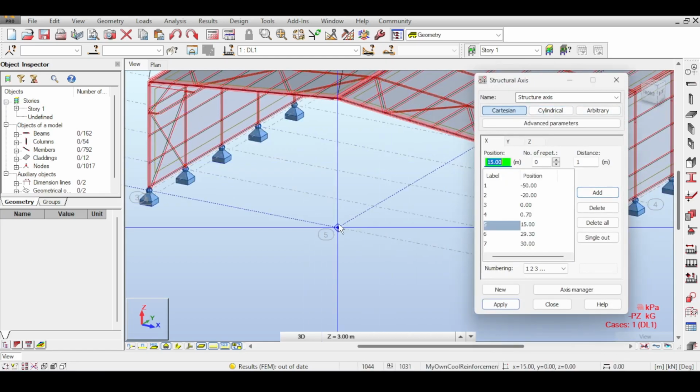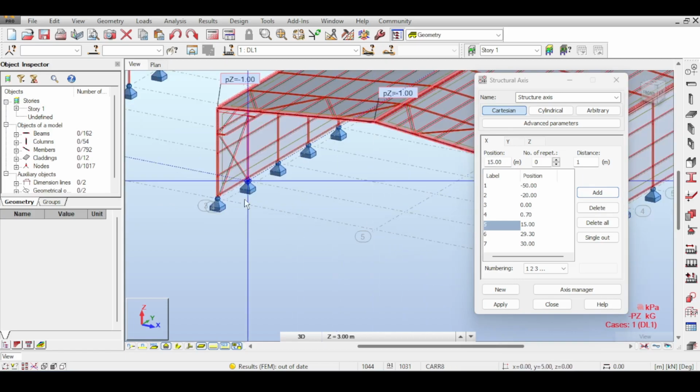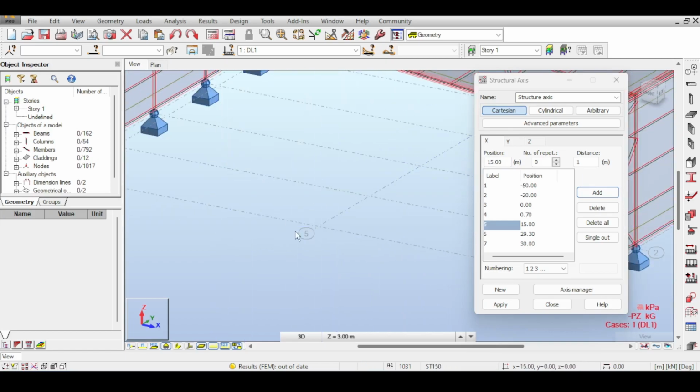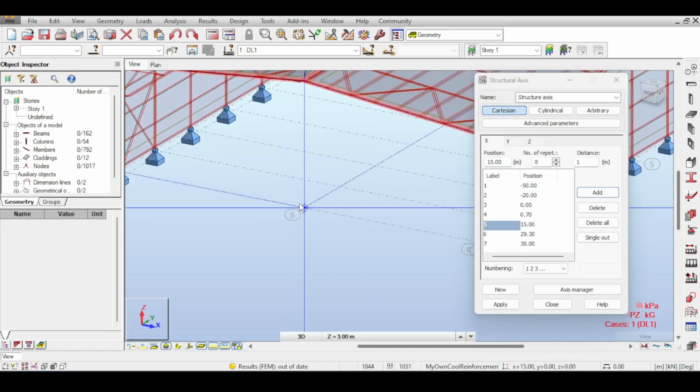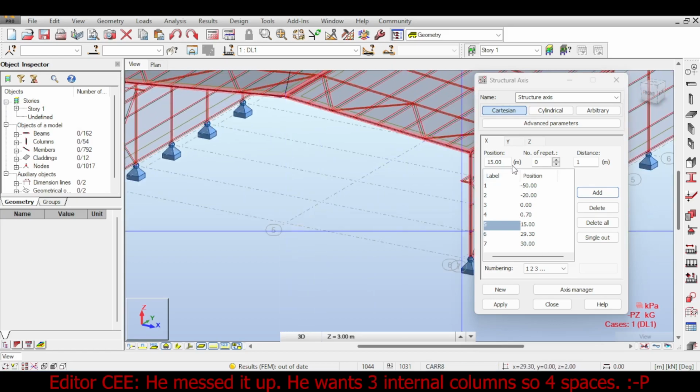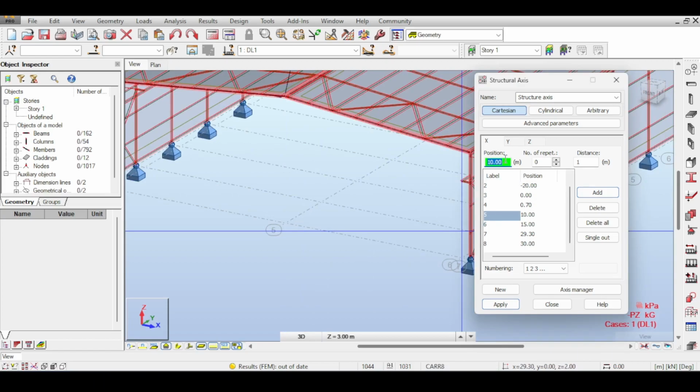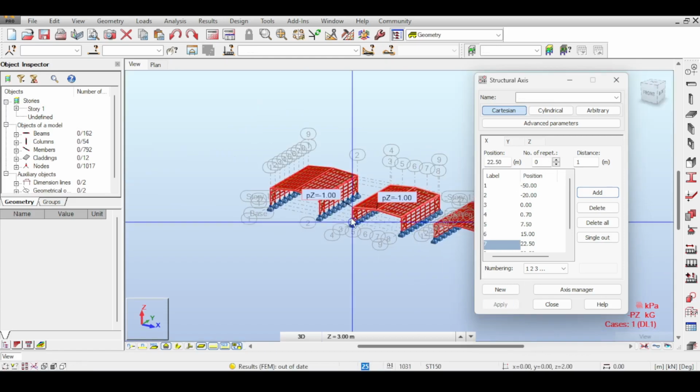So, okay, let me just check. That's the 0. No, that's 15. Why? Where is my 0? Okay, so that's 15. And I want to add 3 columns, so 30 over 3 is 10, which means I would need an x-axis in 10. No, that's incorrect. Wait, I want to add 3 columns, so I have 4 spaces. 30 divided by 4 is 7.5. So at 7.5, I want a column, and at 22.5, I want a column. So now I'll apply those. And now I have my 2 new x-axes.